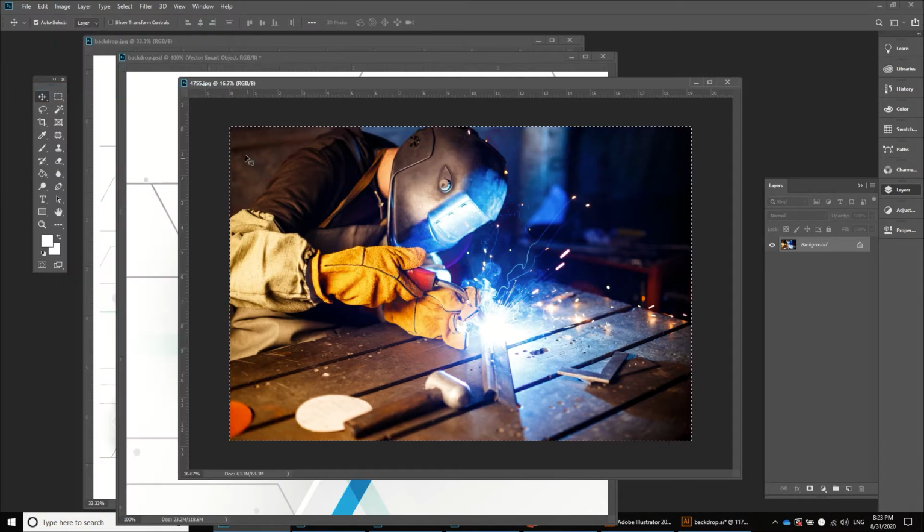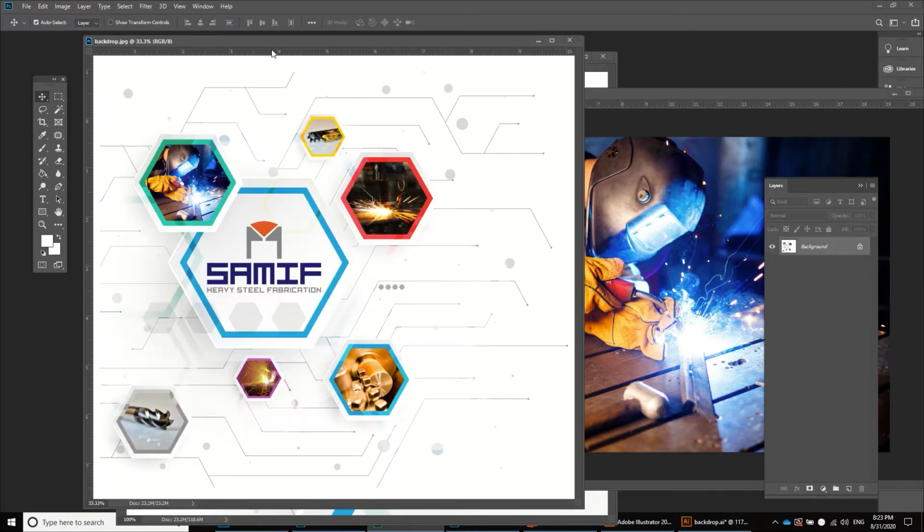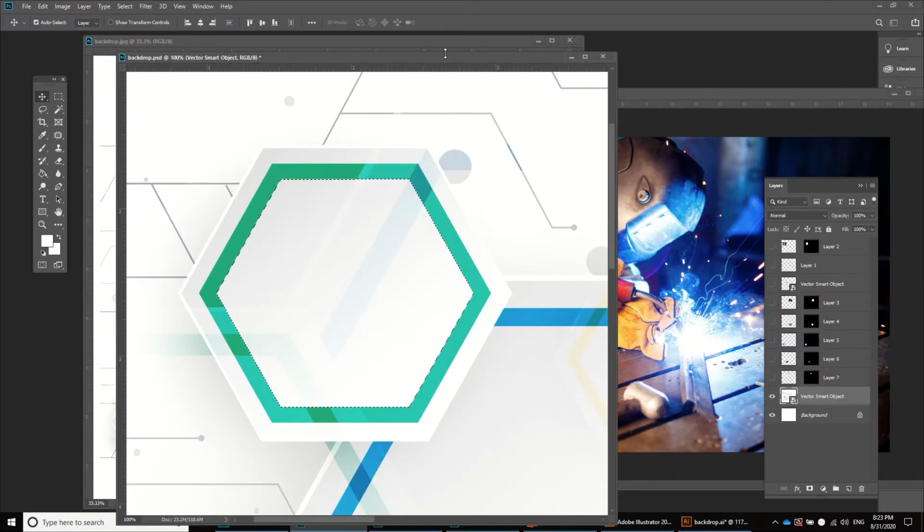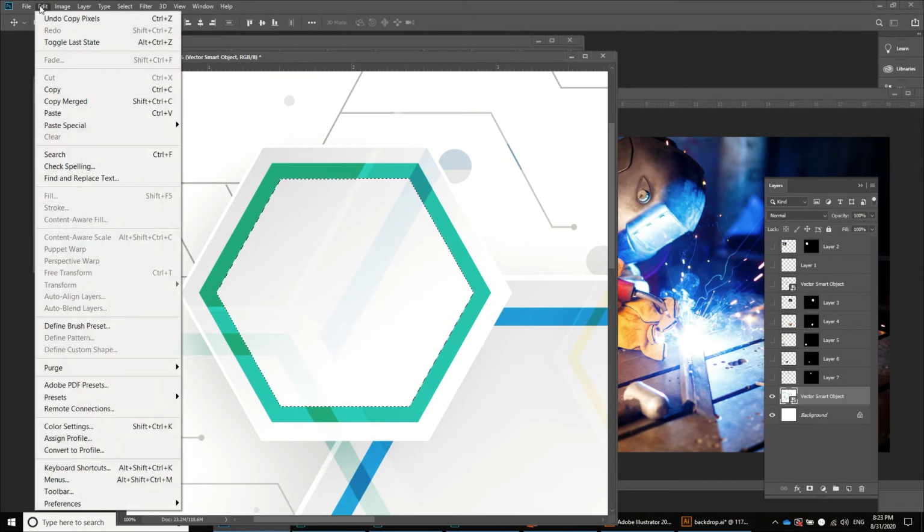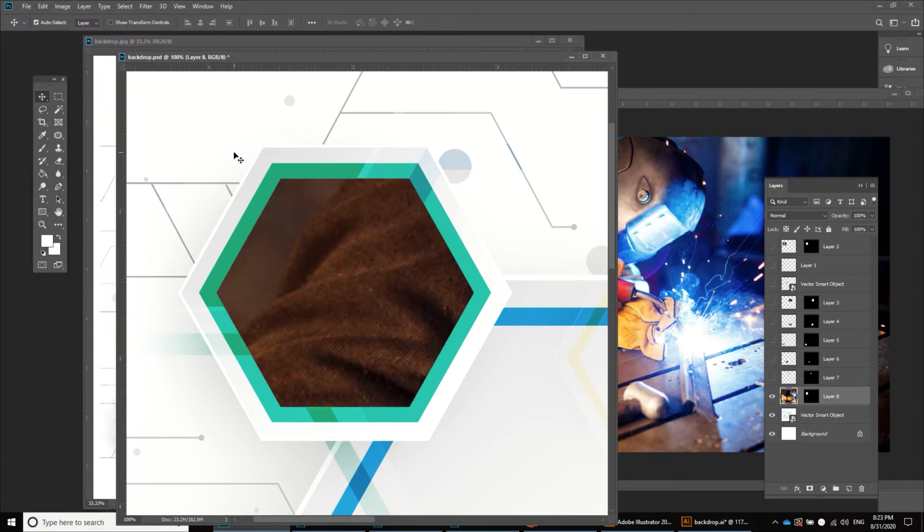Now here you have a selection of the hexagon. Now I'm going to click Edit, then Paste Special, then click Paste Into, or Alt Shift Control V. When you click that one, paste into, boom. See, the image goes inside, not outside.